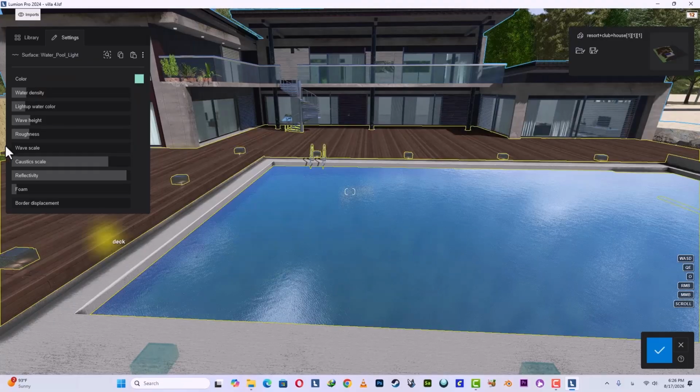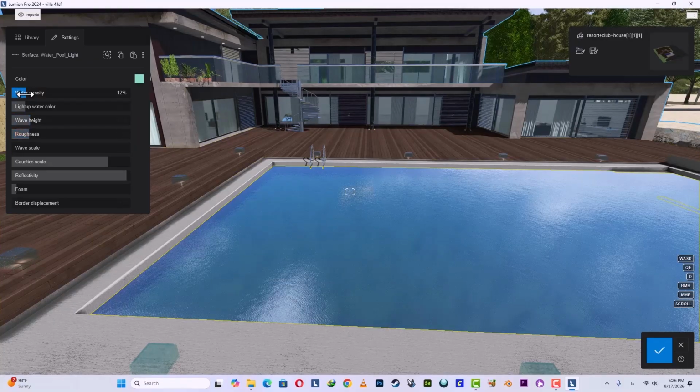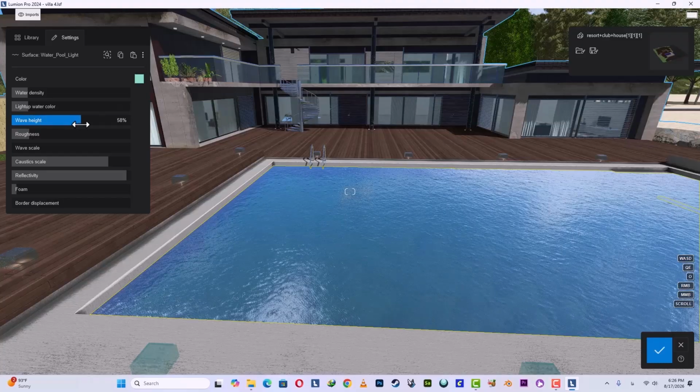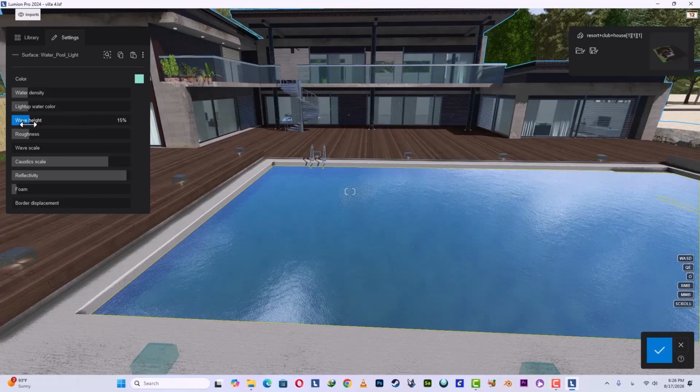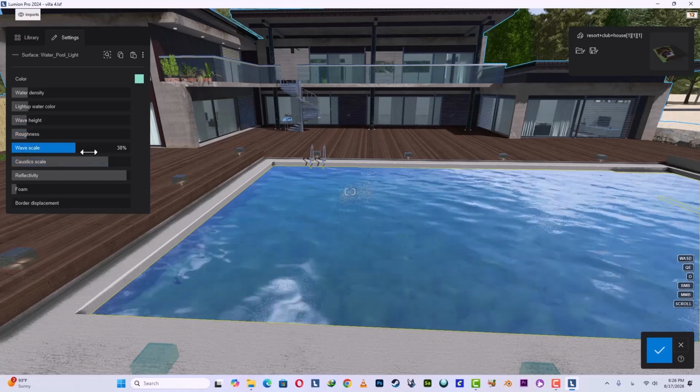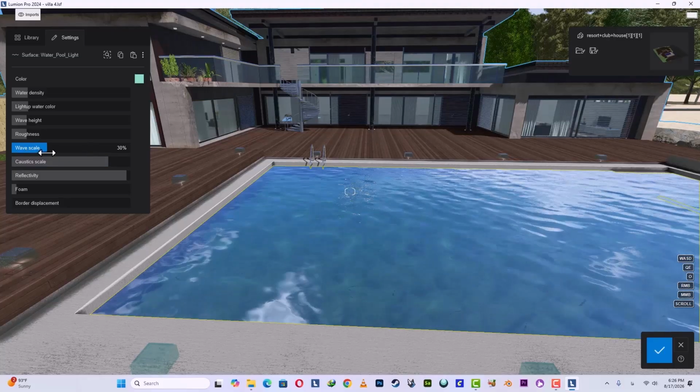When creating pool water, I recommend using settings similar to the one I'm using here. Try to keep the first 4 sliders somewhere between 10 and 30%. For example, let's look at wave height. Since this is a swimming pool and we don't have strong waves here, we want to create very small waves. That's why I'm keeping this value low. The same applies to roughness. Keep it low as well. For wave scale, I've actually set it to 0 so that the waves are as small as possible.